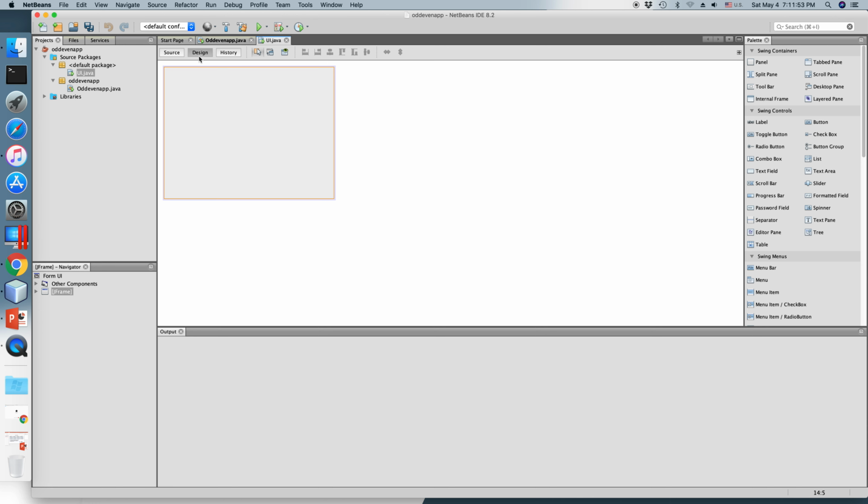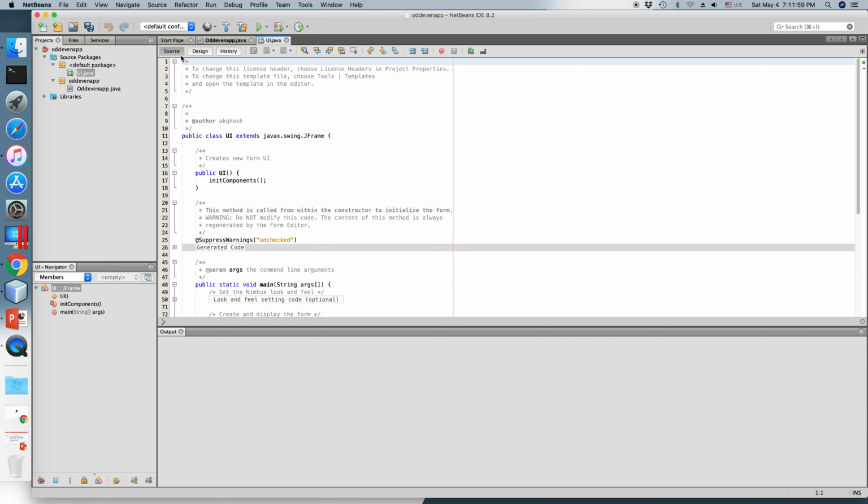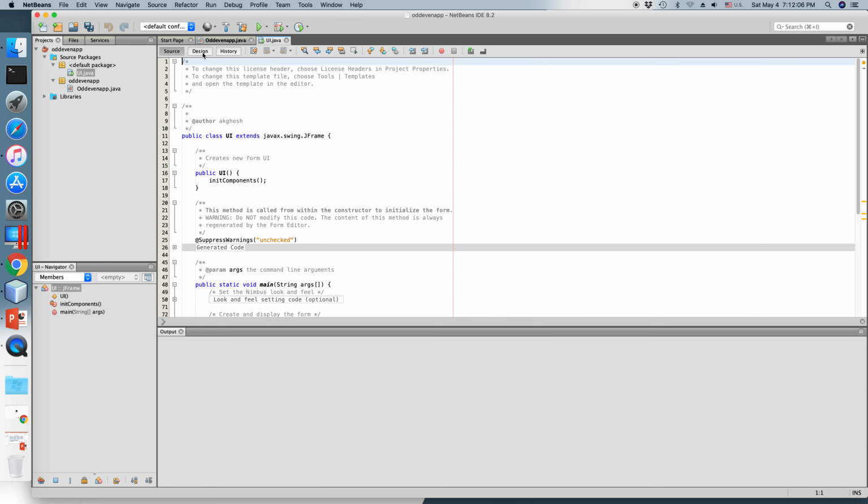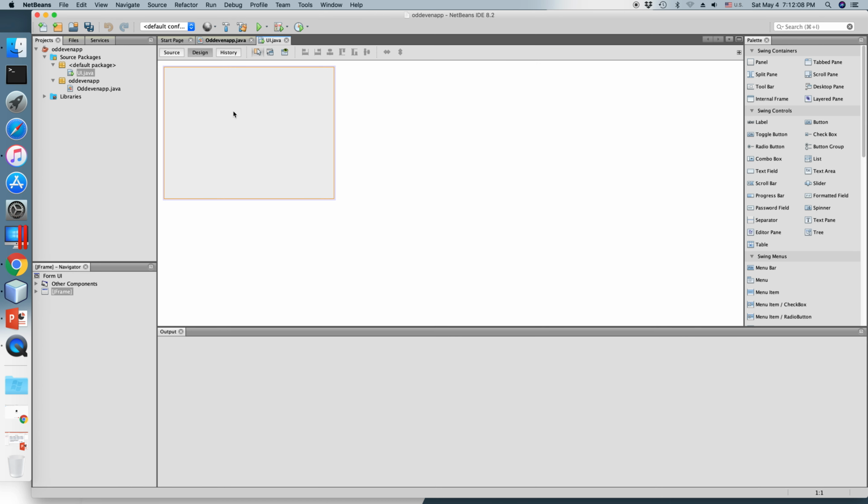Here we can see that we have a source view and a design view. If I click the source view, within this UI.java, I can write the code in this file, and if I click this design view, I can design it here. So let me first design the application, as I have already shown you the screenshot of our built application.